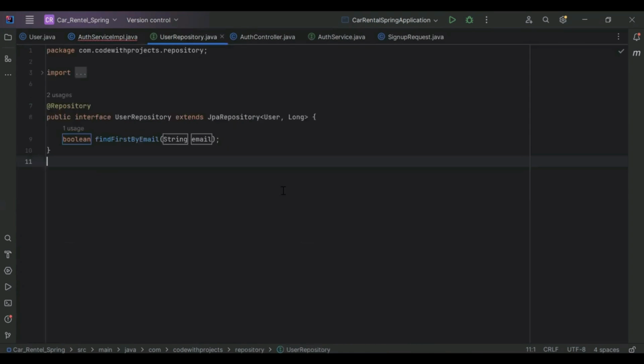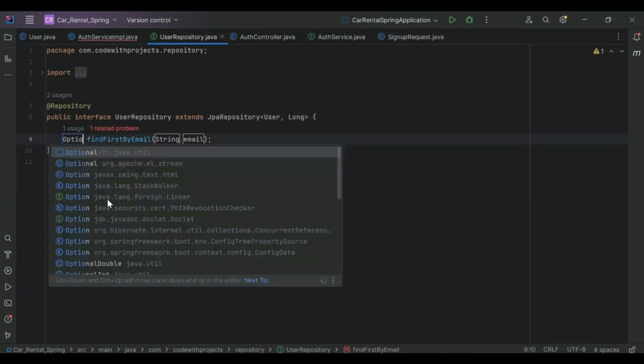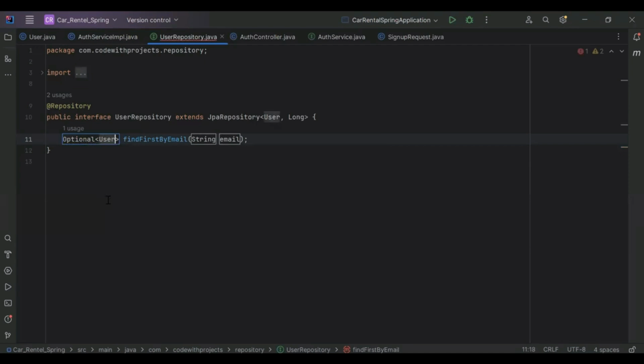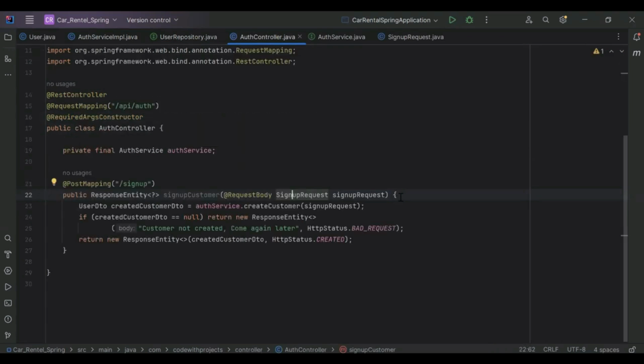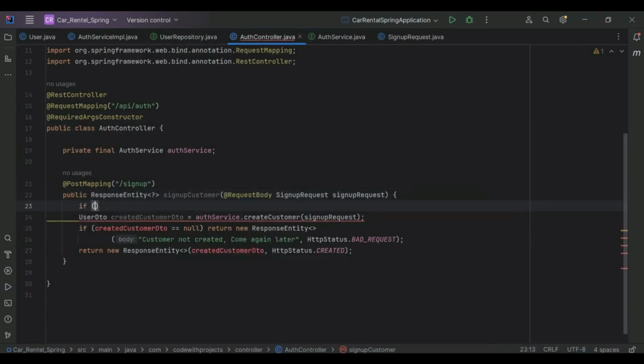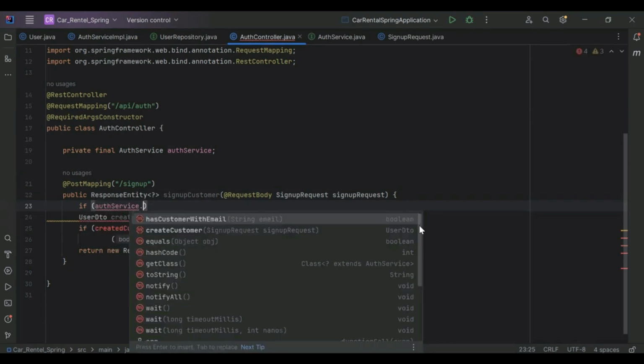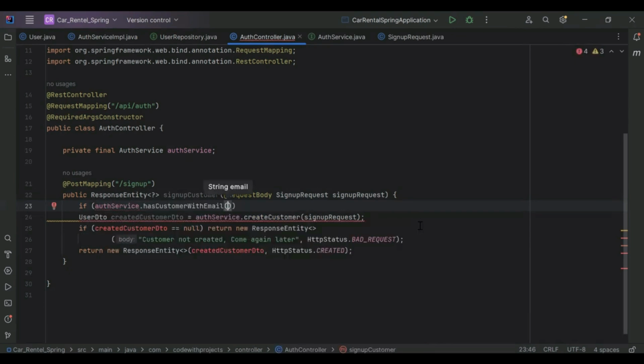Let's go to our user repository and let me make it optional as a user. So let's go to our auth controller, and here I'm adding an if condition, and here we need to call a method from our auth service to check whether the customer exists with the email or not. So here we need to call a method, hasCustomerWithEmail, and in the argument we need to pass signUpRequest.getEmail.